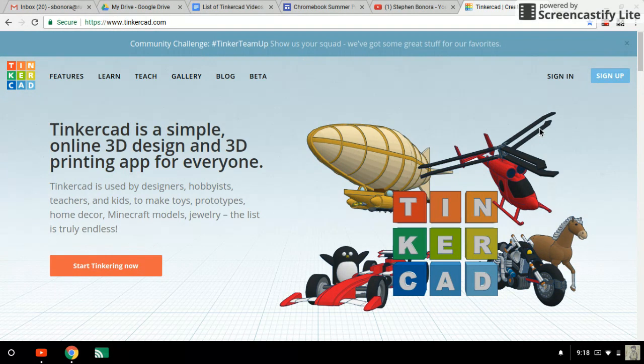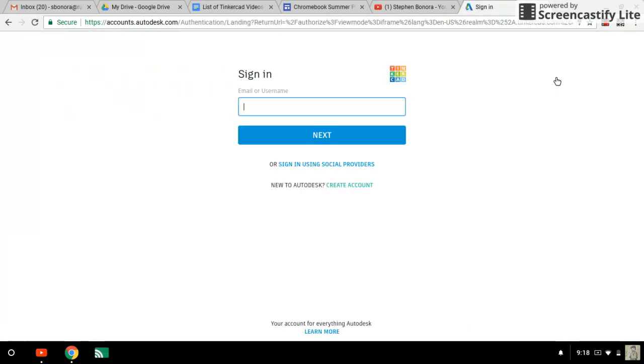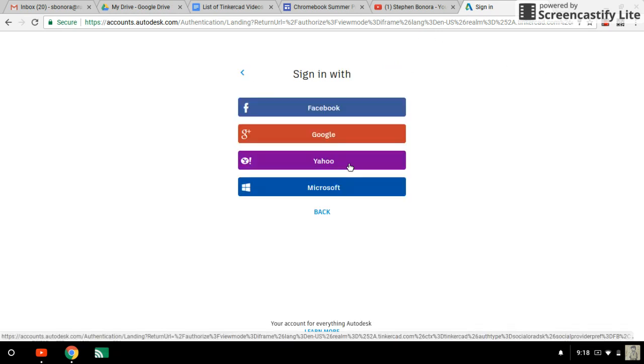So to sign into Tinkercad on a Chromebook, you click sign in. And if you're on a Chromebook, that means you're already logged in with a Google account. So you're going to go down here to sign in using social providers. Once you do that, you'll select Google. Again, you're on a Chromebook, so you're already logged in with a Google account.